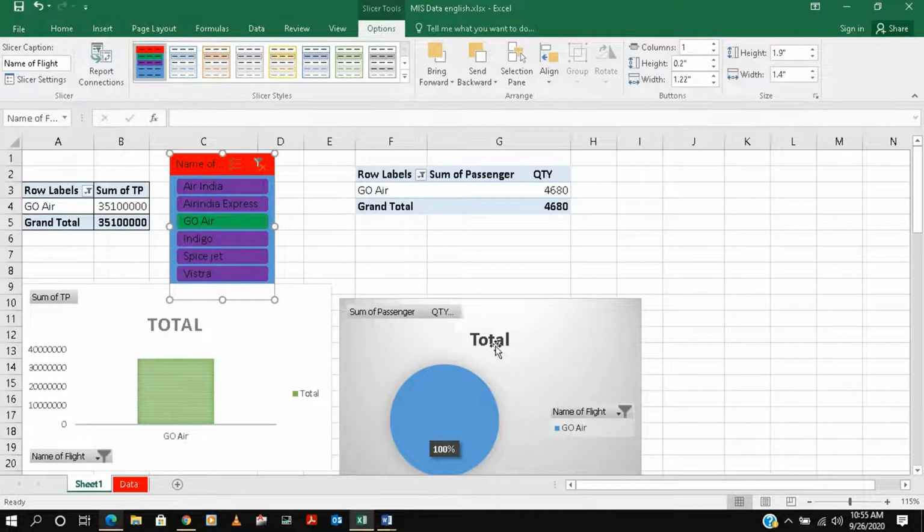Go Air, in total, how much it is earning, and what the total passengers are. Based on this, we can make anything. This is the best thing to do for reporting. Apart from that, I already explained the slicer settings to you, so the slicer is again very important.